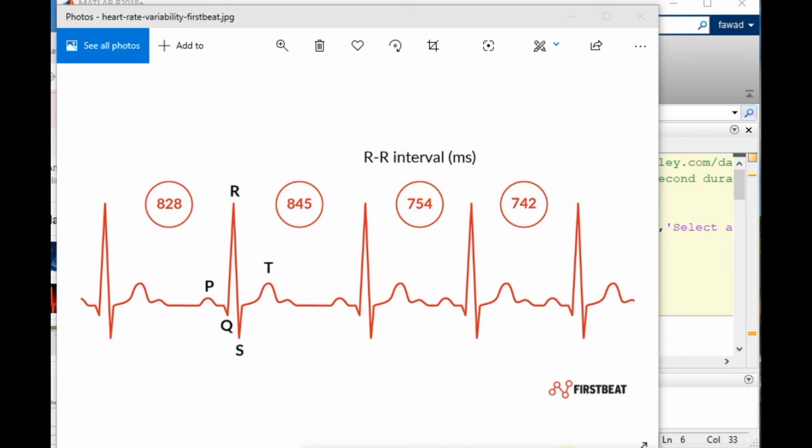Today's code is related to heartbeat calculation. So before we go into the Matlab coding section, I would like to explain what the heartbeat is.